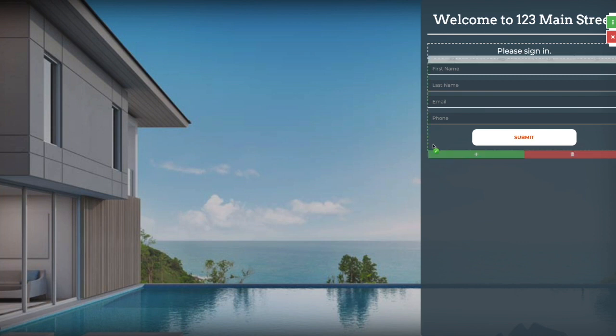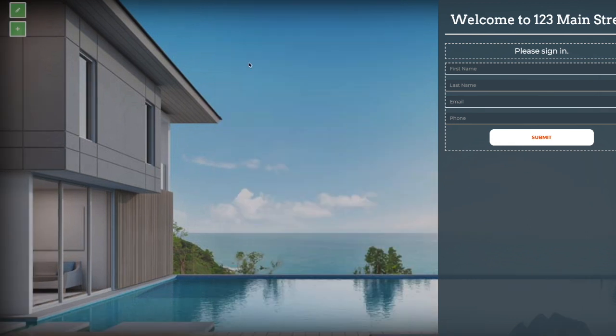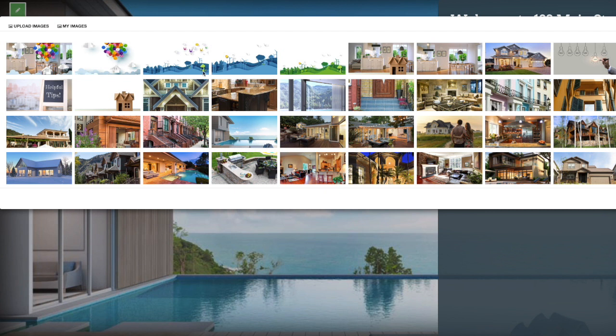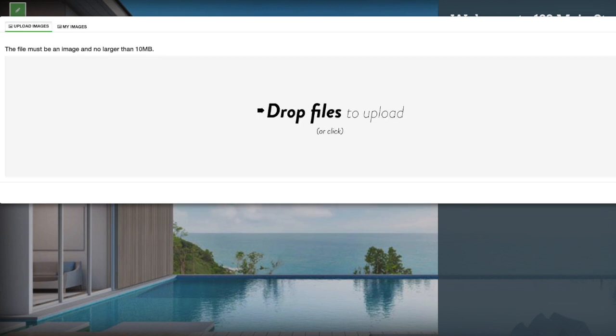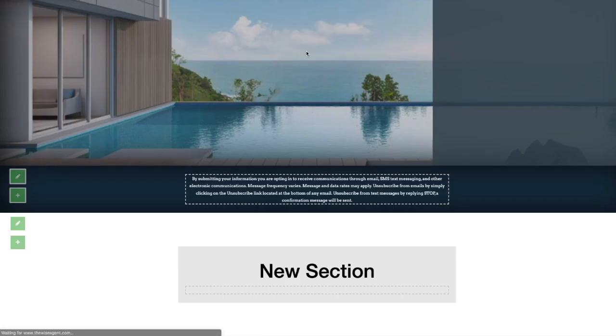If we click on the information that we are trying to capture, you'll see that you're also able to add more build form items. You can also set if you want these forms to be required or not. You can also change the background of the landing page in the edit section. We have a few images that you can utilize, or you can upload your own image on the tab here. You can also add in sections, and then things like your agent information down below as well.